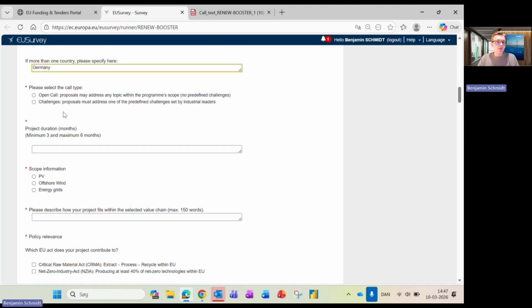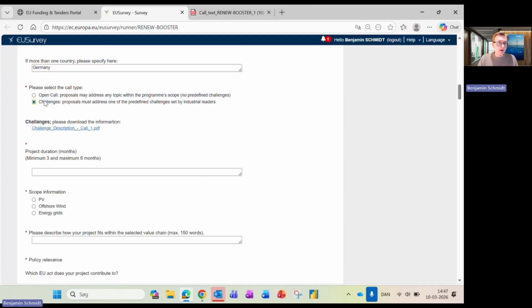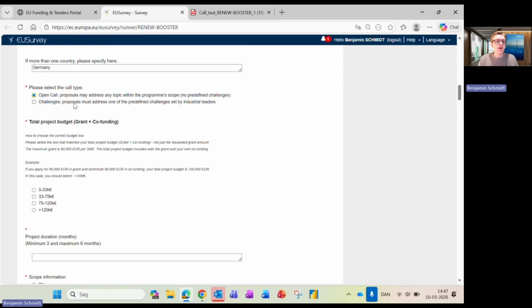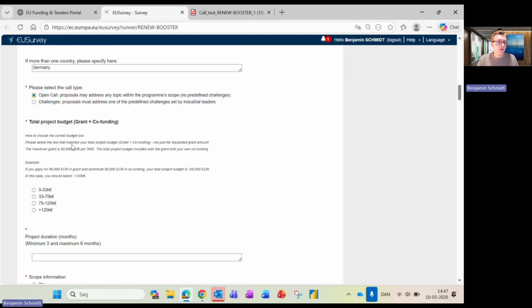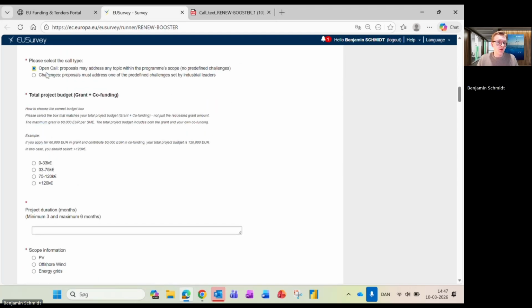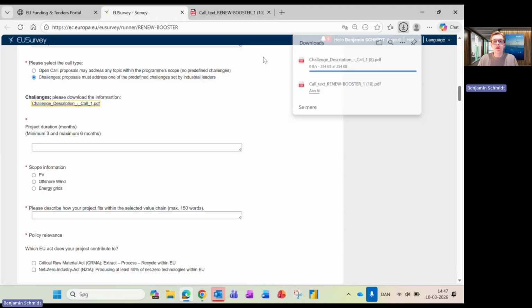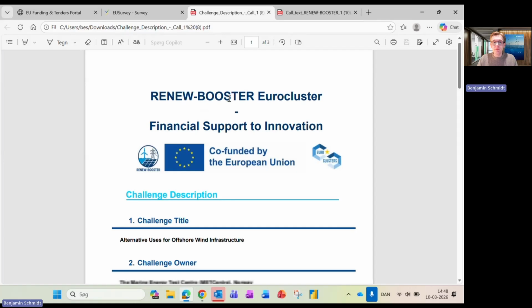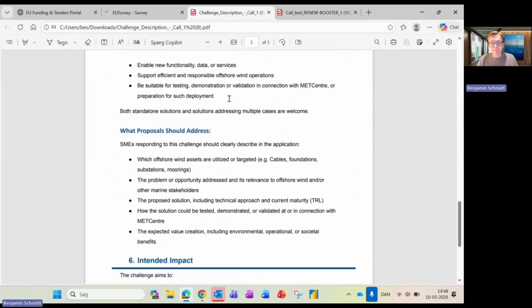And now you need to be very careful, because this is where you need to select if you apply for the open call or if you apply for the channels. And you can see, depending on which one you pick here, the rest of the EU survey will change. So if you pick the channels, you will have some information here. First of all, again, you can read about the channels. Good information.